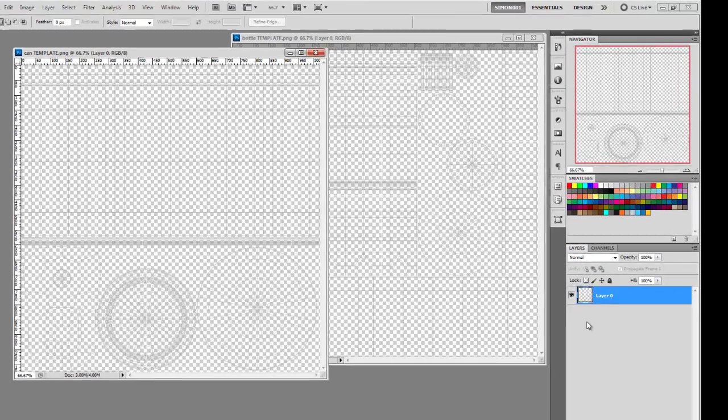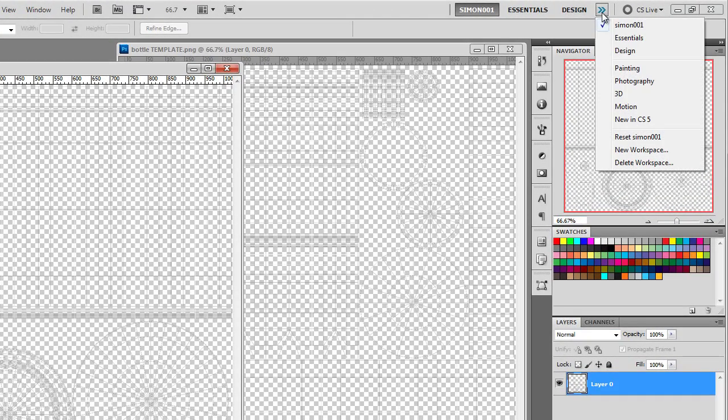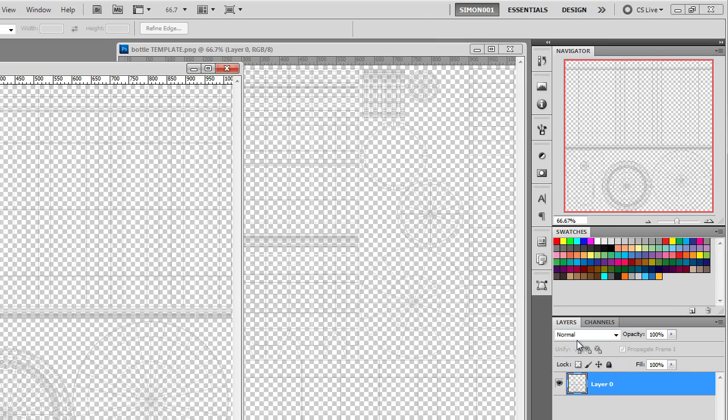You can actually reset the interface if you come up to the little button up here. You can come down and hit the reset button, and this will say whichever reset it is. Usually it's normally essentials, so this would normally say reset essentials, but I've created my own new workspace with my setup. That's what I'm currently using, and that's why it says Reset Simon 001. That's my own personal one that I've done, which is this layout that you see here.